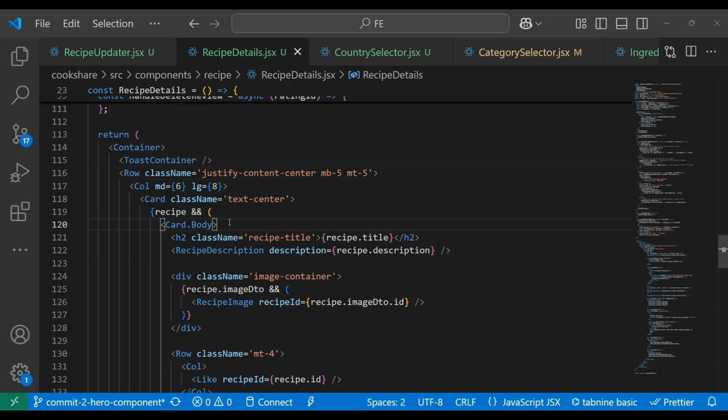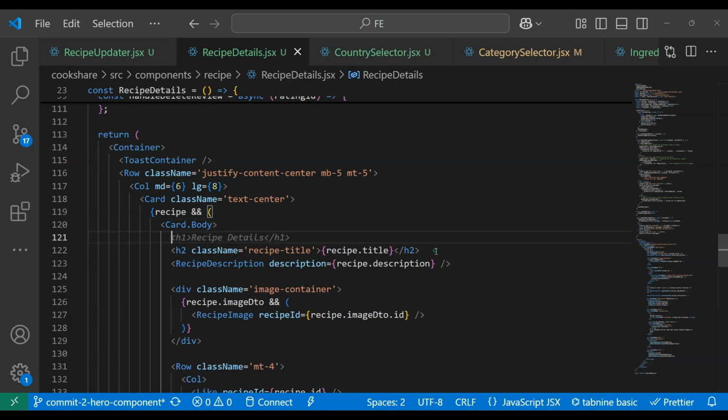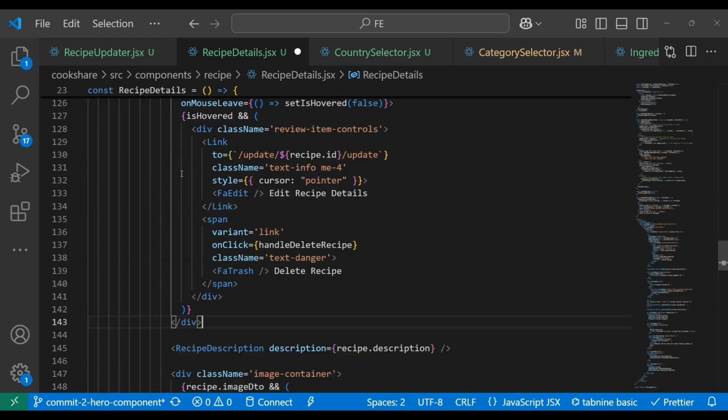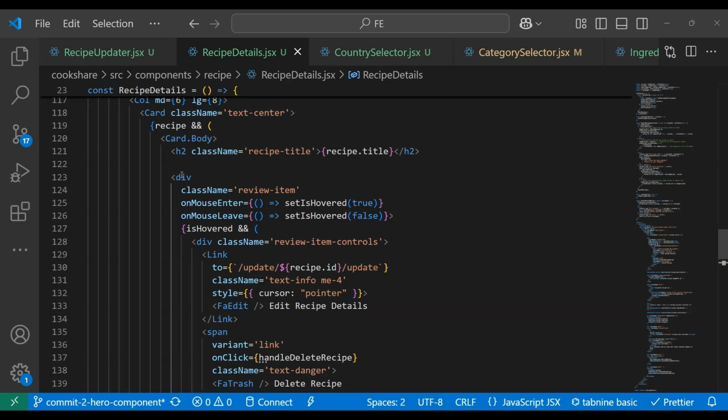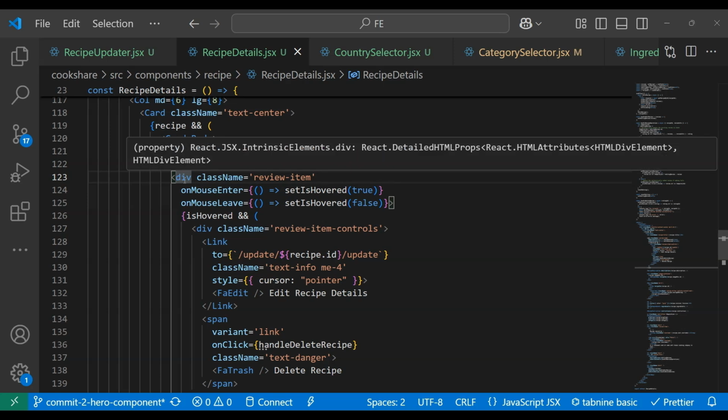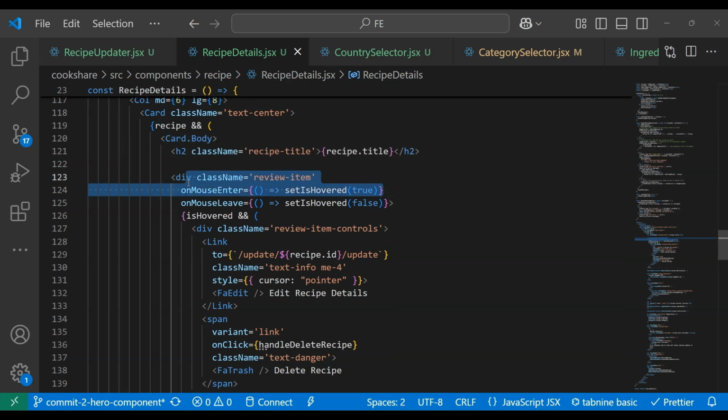So up right here inside the card body, under this title, we're going to bring in a div that contains the buttons that we're going to use, right? I just bring in a div right here, and I set the class of this div to review items. And just like last time, remember how this looks similar to what we did last time in our review sector. When the mouse enters inside this div, we're going to show the controls, but when the mouse leaves, we're going to hide the controls.